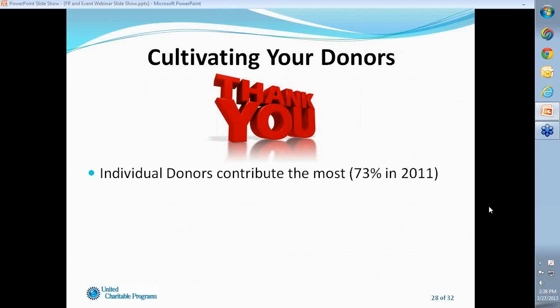A donor that may contribute, let's say, $100 one year, if you cultivate that relationship, send them activities updates, send them newsletters, they may donate more in the long run. So you don't want to forget to thank your donors. And again, like we talked about earlier with that information graphic of that pie chart, individual donors gave the most in 2011. And that's pretty on par with every other year. And it's 73%. That's a lot of individual donors. And those are the people that you want to cultivate relationships. Those are the people that you want to have engaged in your program.